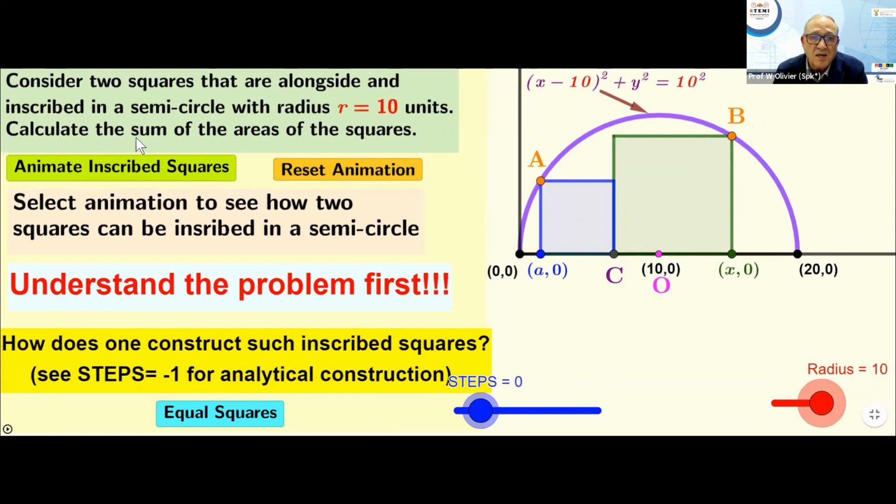To calculate the sum of the areas, that's what we need to do. This is the problem. What is the sum of the areas of squares in this situation? It doesn't even matter what the radius r is, but say r is equal to 10, and let's stick with that. To understand the problem first is very important.